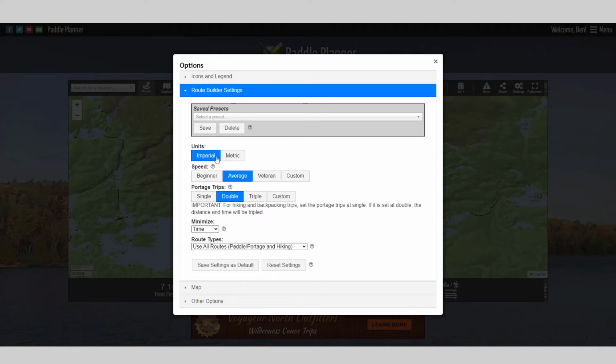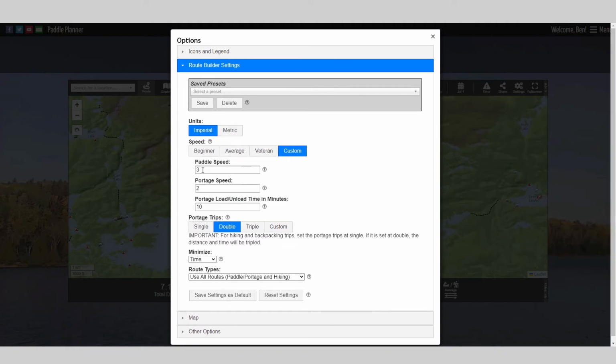Some maps are default metric. The speed, I have beginner, average, veteran, or you can set your own custom speed. If this is imperial, this is in miles per hour. If it's metric, it's going to be in kilometers per hour. So I can change that. You also can see here that I have a default portage load and unload time. So every time I hit a portage, it's going to take me 10 minutes no matter how long that portage is, just to unload and reload the canoe again. I can change that default time as well.